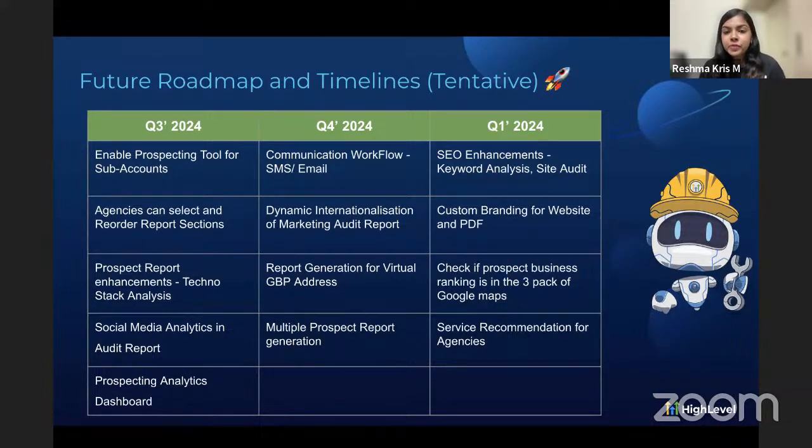Custom branding for website and PDF. We have rebranded the PDF, but the agencies themselves cannot change much information in it. So with this, the agencies can add, make changes to the header or footer, change the branding colors as per their agency needs, change the logo, or add any information and make it personalized as much as possible for both the website version of the report as well as the PDF version of the report.